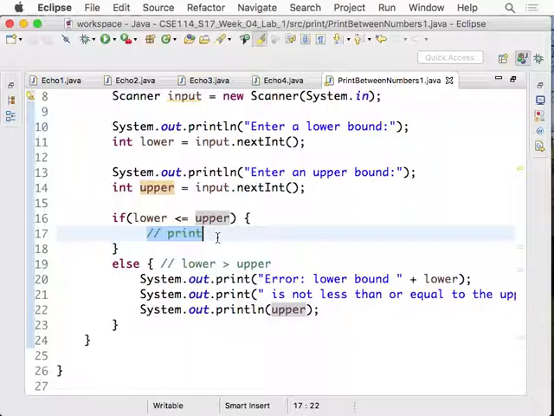7, right? Really? Shouldn't that be 9? Oh, including 2 and 10? Yeah, including them. Yeah, exactly. Printing between, we include it.